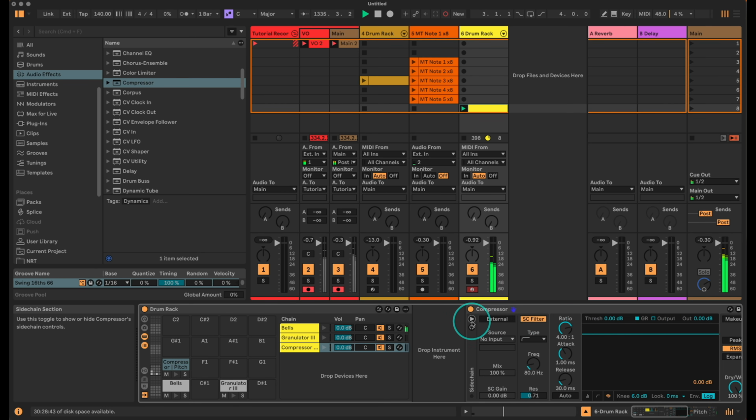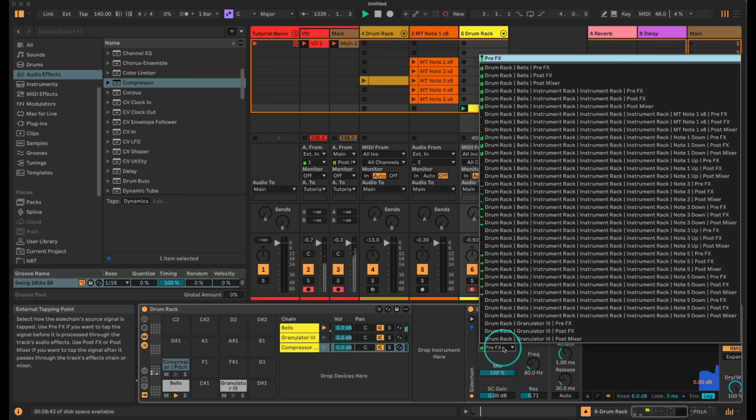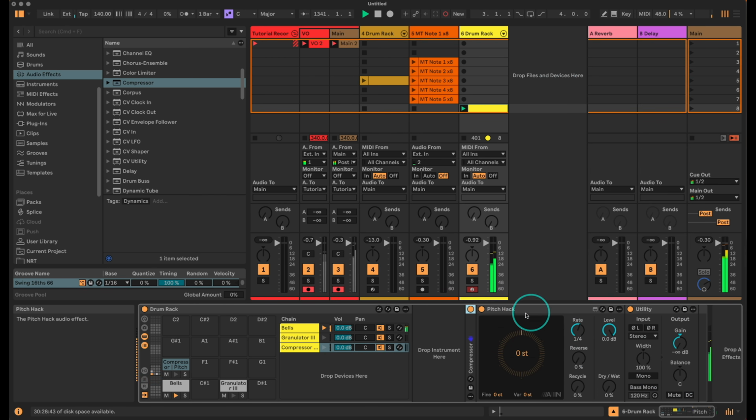We're going to turn on the external input. We're going to make sure the audition is activated here, and we're going to select the source to be the bells. So now this pitch hack is receiving that bells sound, but we're not hearing anything because the utility is down. So I'm going to turn the bells output off. So now if I turn up this, yeah, we're going to hear that sound. Cool. So let's dial this in a bit.